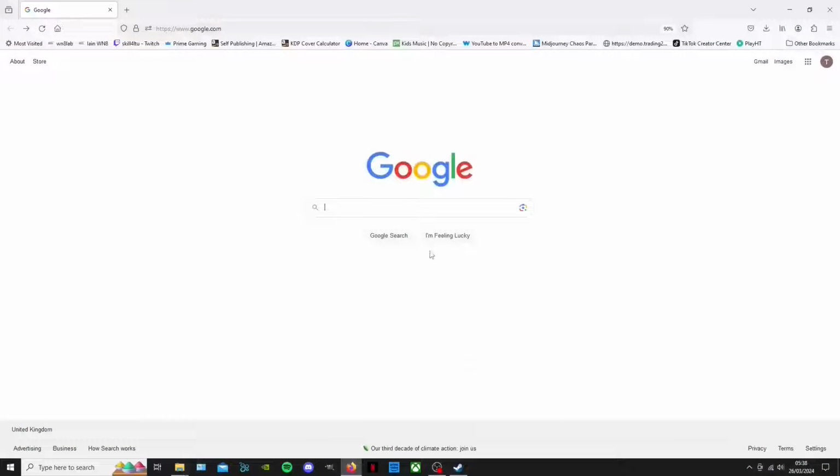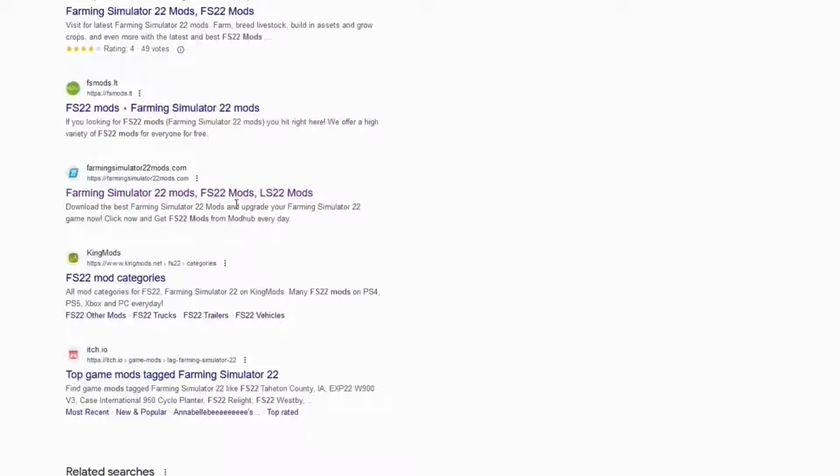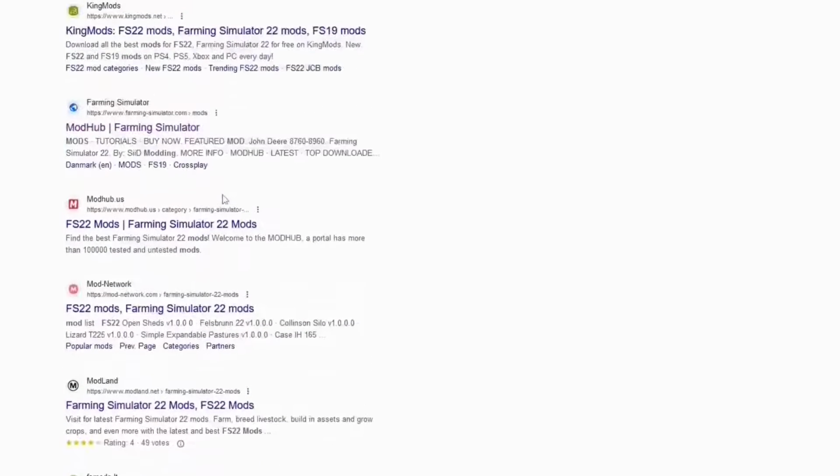and just pop on over to Google. Do your Google search for FS22 mods. Now you see loads of different ones come up. Yeah, this is a popular one at the top, the FS22.com. I sometimes also use the Farming Simulator 22 mods. Let's pop into this one here.